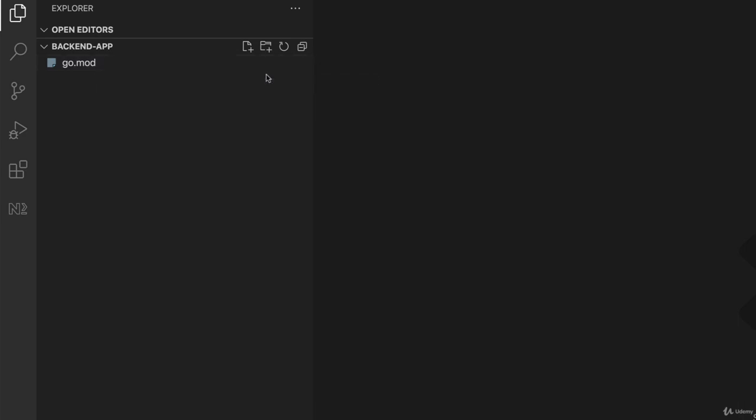Now I'm going to create a folder to hold the main part of my application. And the convention for a lot of people, myself included, is to create a folder at the root level of your app called cmd. And then inside of that, because we're writing a REST API, I'm going to create an api folder. If this was a standard web application, I would probably call that folder web, but I'll call it api. And inside of the api folder, I'll create a main.go file.